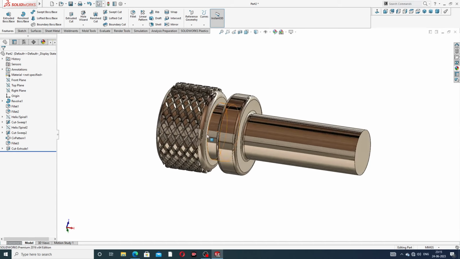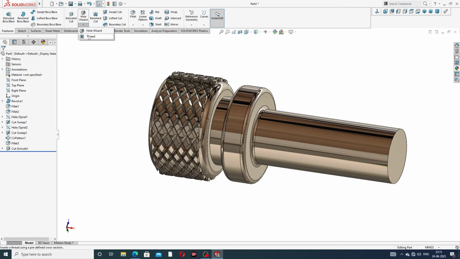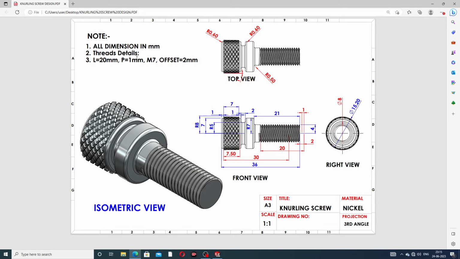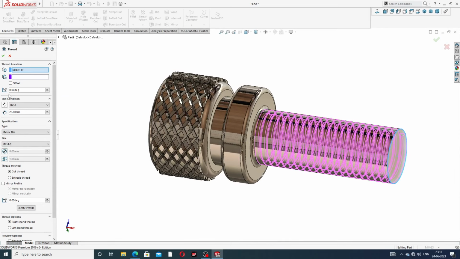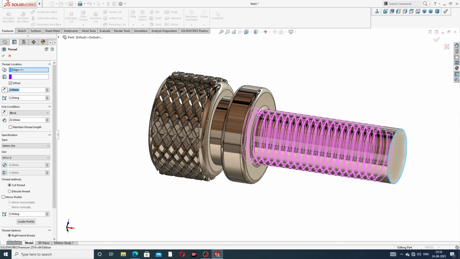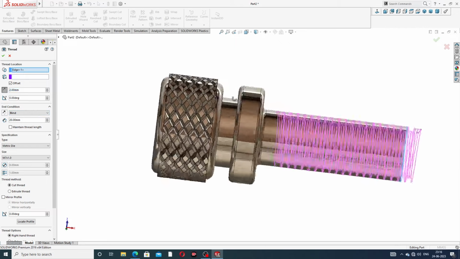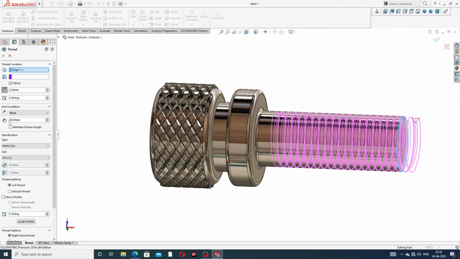But one point is also, select a thread. Thread is used here, and this thread length is 20 millimeter, pitch is 1, size is M7, and offset is 2 millimeter. And use a thread, this, and offset is 2 millimeter, direction is reverse direction, and this is 2. Okay, all is for length 2 millimeter, offset 2 millimeter, length 20 millimeter, and offset 2 millimeter, and metric die M7, and pitch is 1 millimeter, and all is perfect.